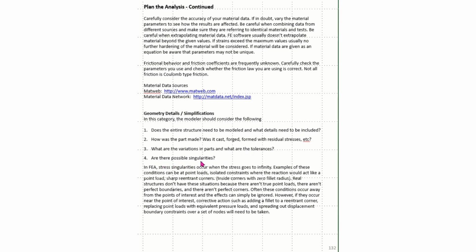And are there possible singularities? So in FEA, stress singularities occur when the stress goes to infinity. Examples of these conditions can be at a point load, or isolated constraints where the reaction would act like a point load. Sharp reentrant corners, inside corners with zero fillet radius. And real structures don't have these situations because there aren't true point loads. There aren't perfect boundaries, and there aren't perfect corners. So often these conditions occur away from the points of interest, and the effects can simply be ignored.